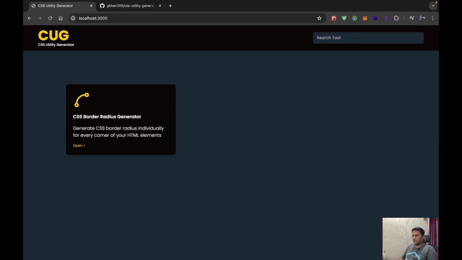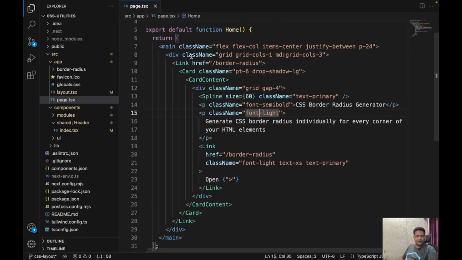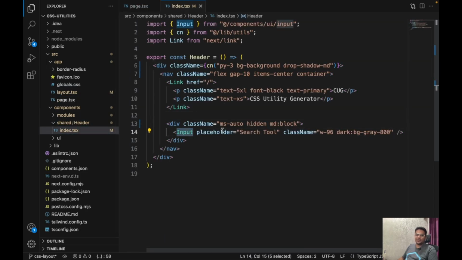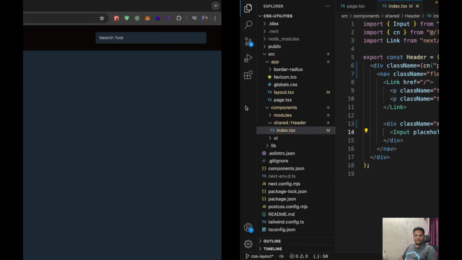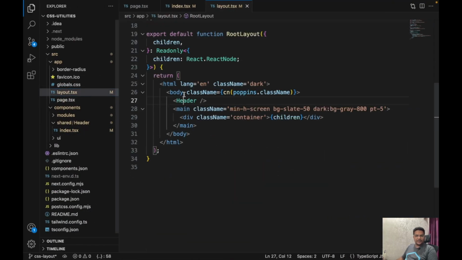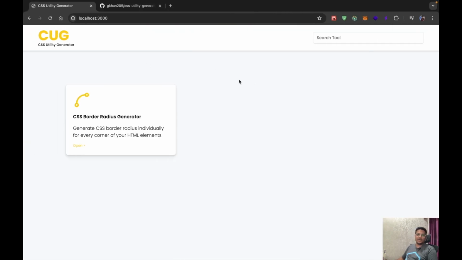For input, I have used Shadcn input and have given this a class name so that if it is dark, it will be the same as the body background, and otherwise it will be normal white. Okay. So now if I just show you a light mode option, I just remove it. So this is the light mode version of the application.